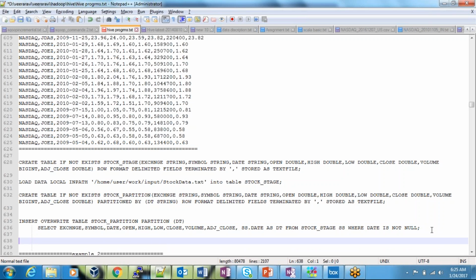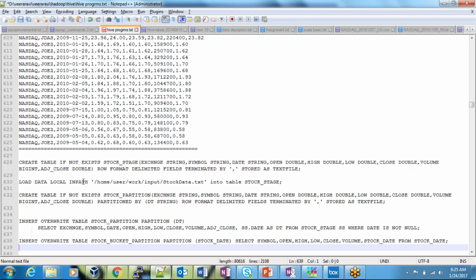So we cannot load directly into the table. Why? So we have to use a staging table. Why? It cannot be created directly. That's what I'm trying to ask you. Why? I'm not sure. Madhu? Because it doesn't have the partition information, when we directly load the data.